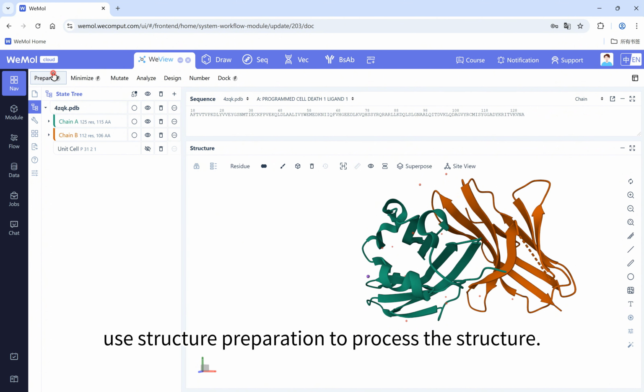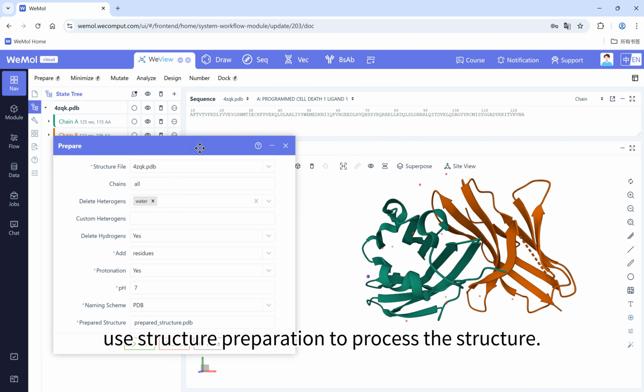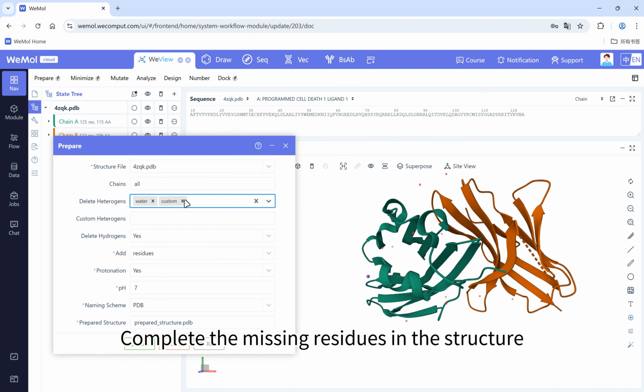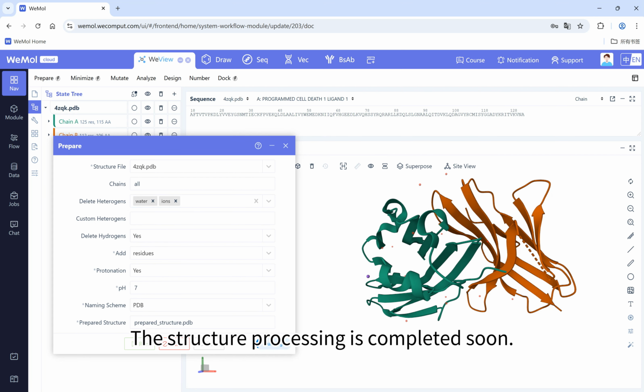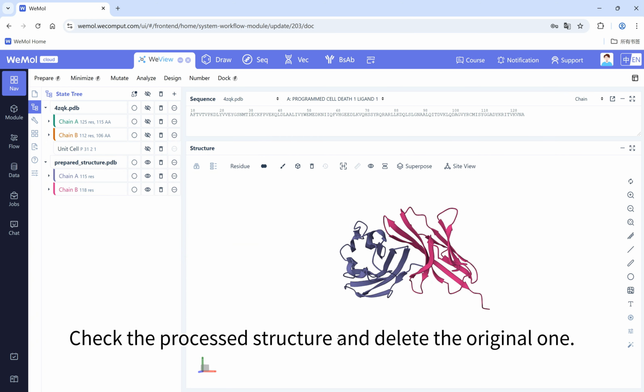You can first use structure preparation to process the structure. Complete the missing residues in the structure and remove the sodium ions and water molecules. The structure processing is completed soon. Check the processed structure and delete the original one.